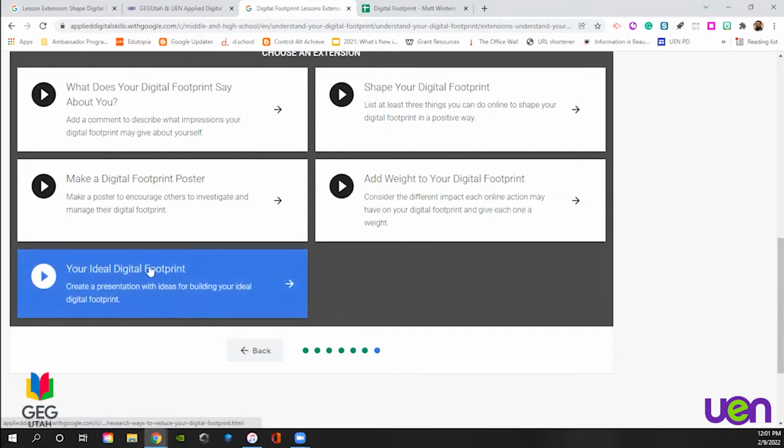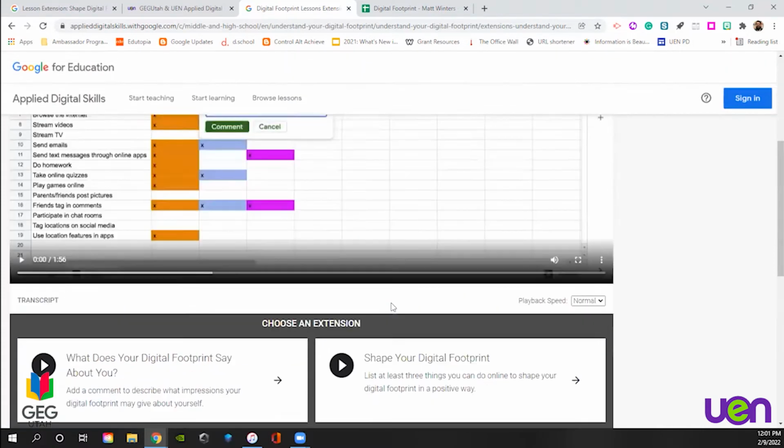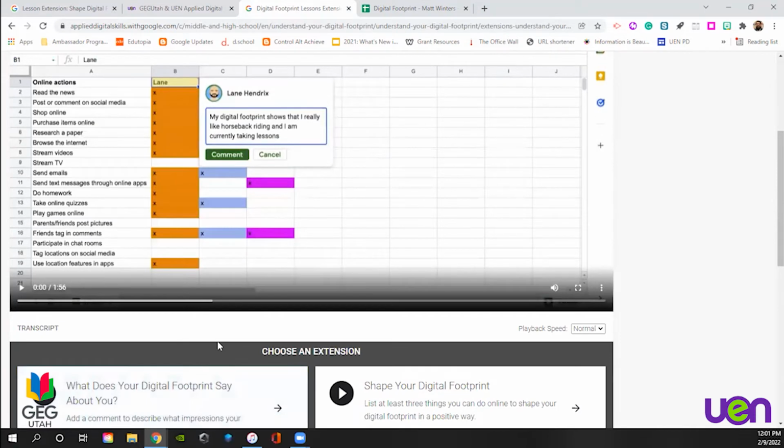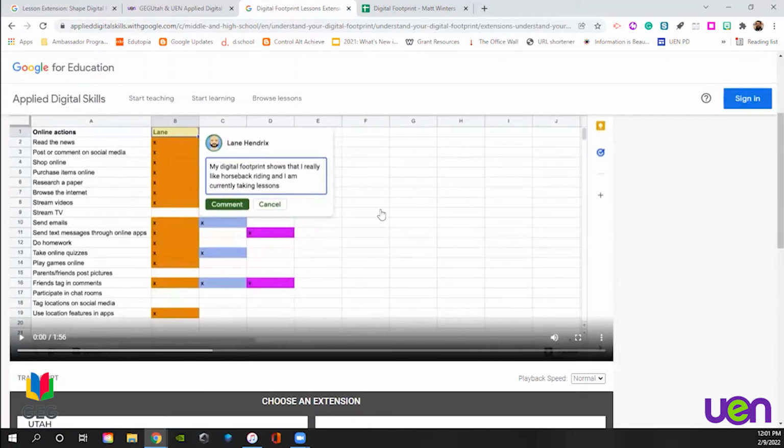I would say your ideal digital footprint would be a longer activity because you're creating a presentation, but students would really work with it. So let's go back to the first one here, which is what does your digital footprint say about you? It's a simple extension that you could have on top of having the conversation.